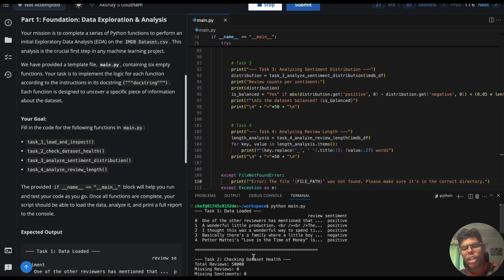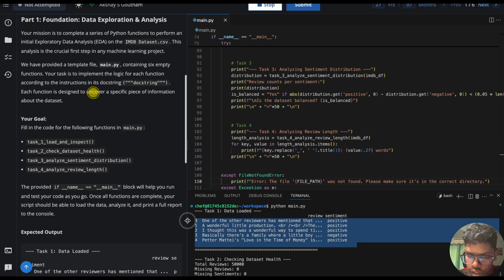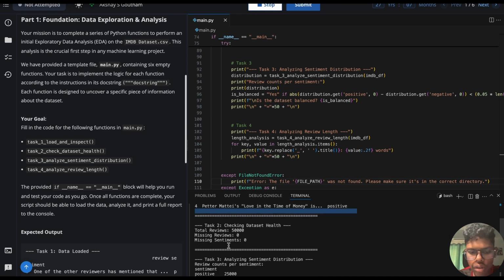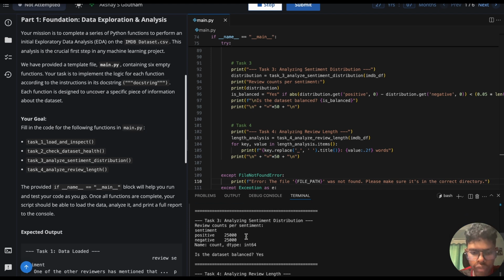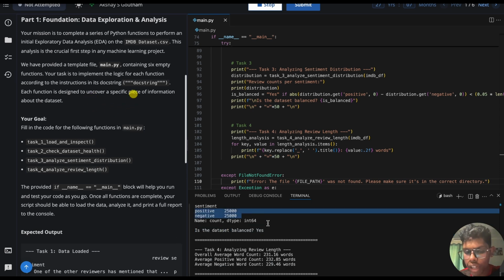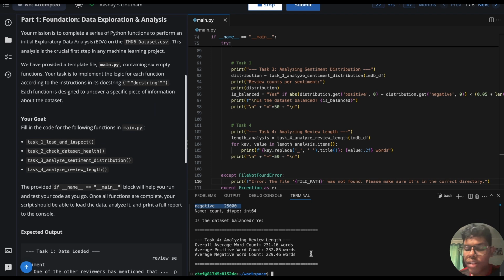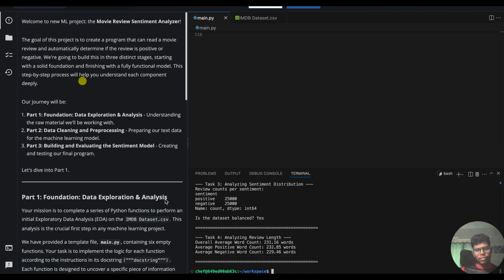Okay. As you can see, dataset is loaded is the first thing. Now, we have different types of reviews: positive, negative, positive, positive, positive, negative, positive. Now task 2 is dataset health. So missing sentiments is 0, missing reviews is 0, total reviews is 50,000. Now we have to analyze whether the distribution is equal, whether the dataset is balanced. It says the dataset is balanced, yes, because both are equal numbers. Now we have to analyze the review length. The average review length is 231 words. Positive review word count is 232 and negative is 229. There is a small difference between negative and positive in the average length.